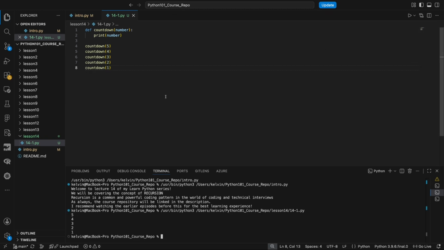Now, there's an obvious limitation to what we've written, because the countdown function still does not know how to continue counting down. We're manually deciding what the next number should be, and then manually creating every function call outside of that specific function. That would become a problem very quickly if I wanted to count down from something much larger, because I would not want to write hundreds of individual calls just to produce a simple countdown.